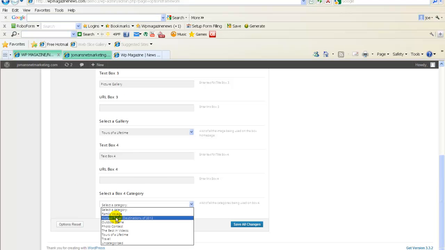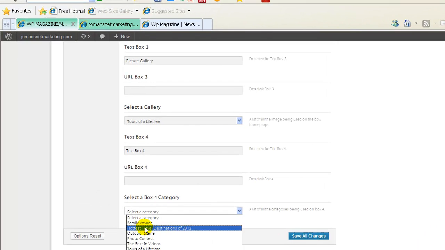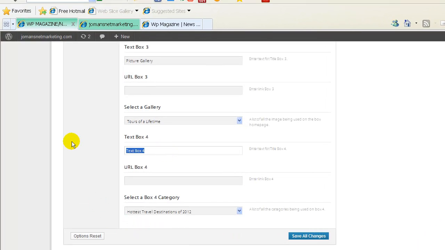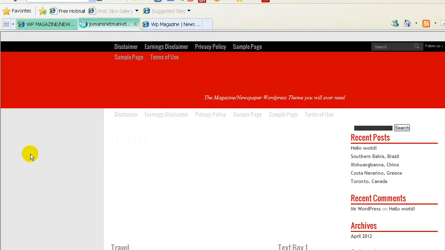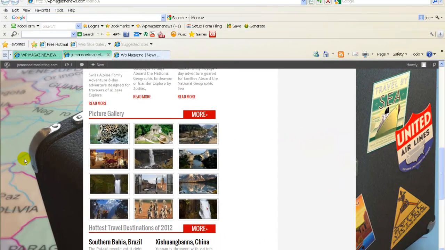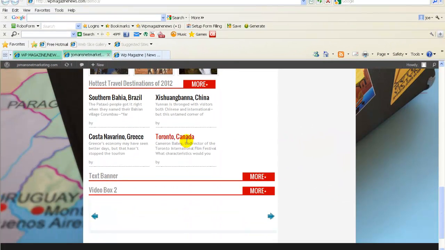And we're going to go with the hottest travel destination of 2012. So we can write that. We're going to save the changes. We're going to refresh it. And there you have it.